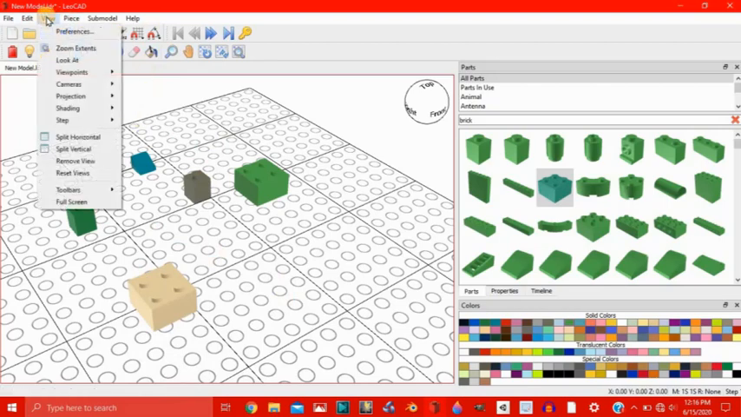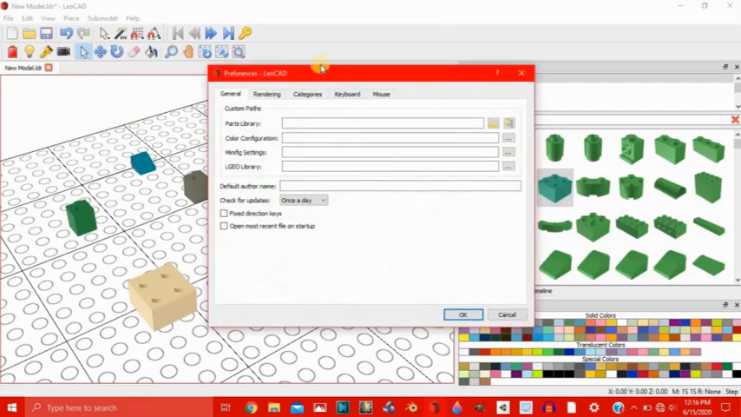So now the View tab. There's the View Preferences, and these show all the preferences. Alright, so now, this is very helpful, so pay attention here.